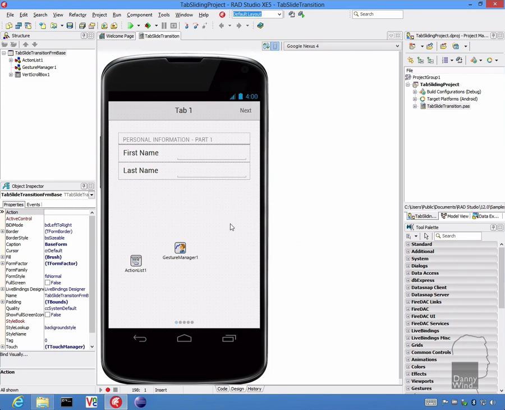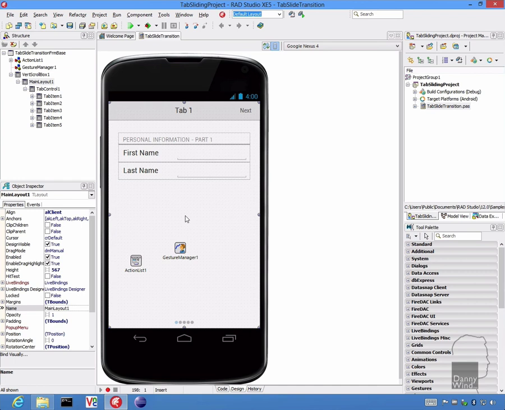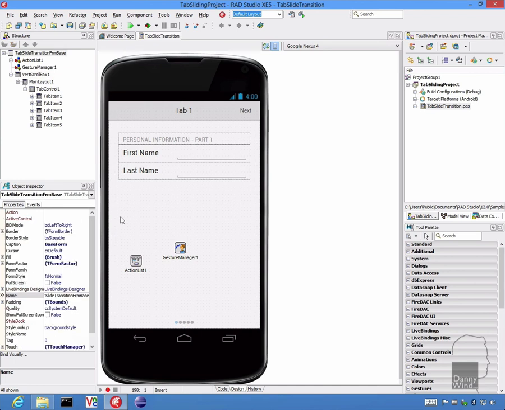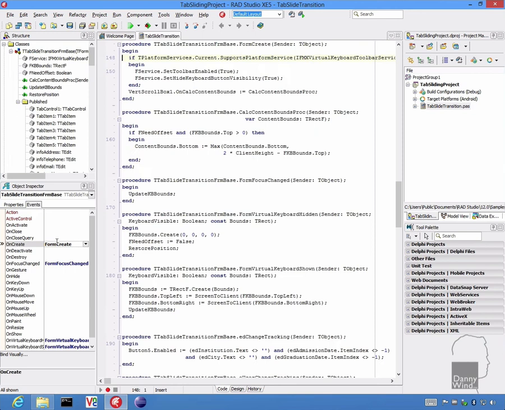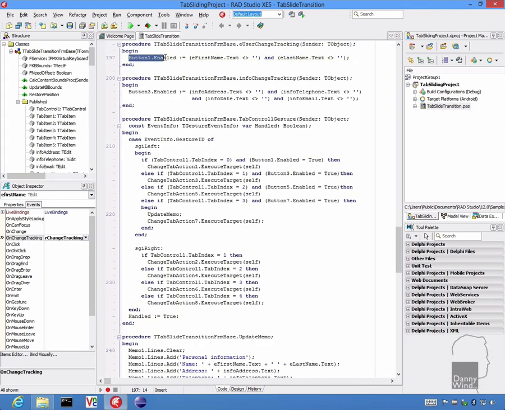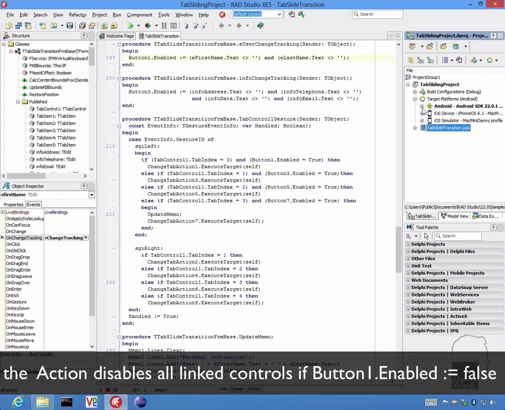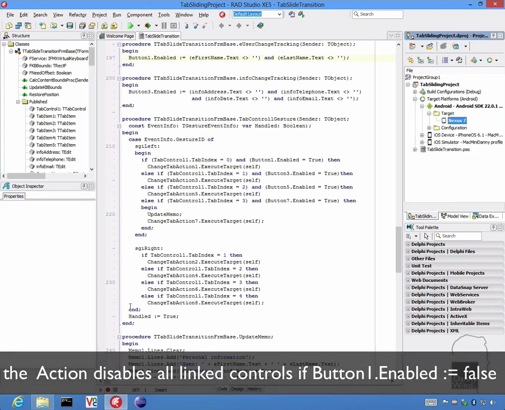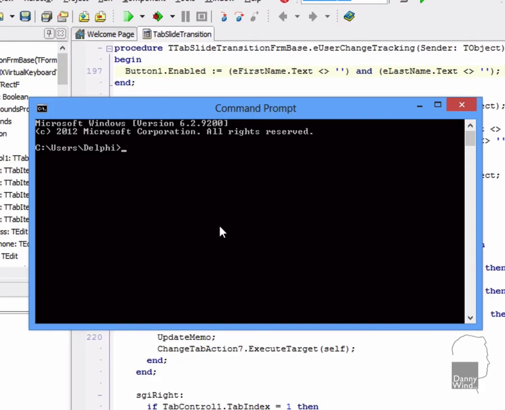On create of tab slide transition, we check for the existence of a virtual keyboard. We change the user interface accordingly, so scrolling up and things like that, using a scroll box. The check itself is using supports platform services, and then checks for the keyboard toolbar service in these platform services. So if it's available, add a scroll box. In the on change of the first edit, we prevent going further into another tab by disabling a button that's connected to an action if there's no text inside the first name or last name.